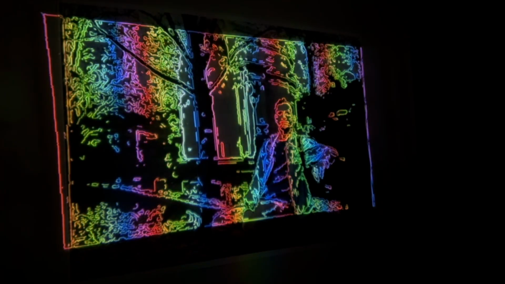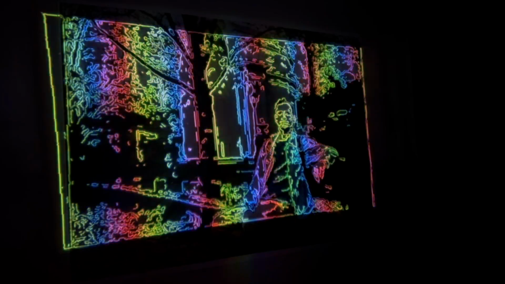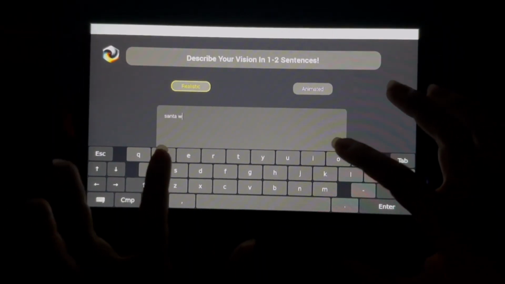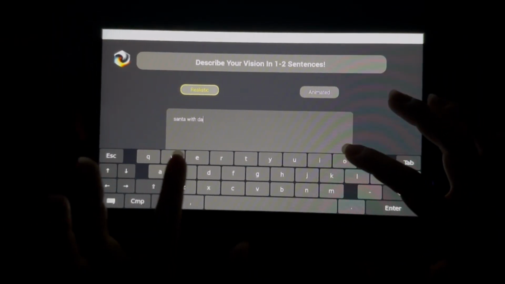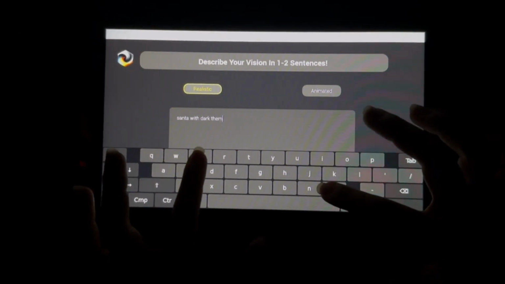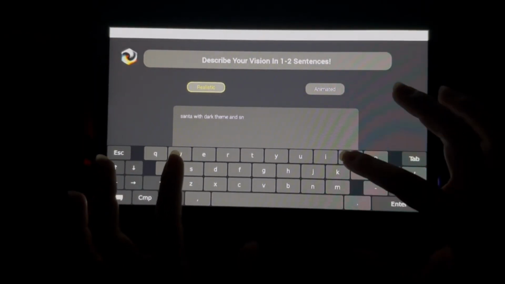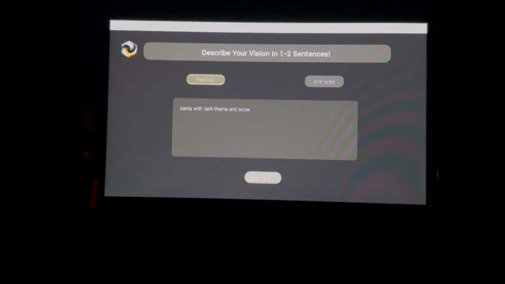Step 4. Input your vision. Time to tell GPMS what you're dreaming of. For our Christmas party, we might select the style to be realistic and, using the on-screen keyboard, input the prompt: Santa in a dark forest. This is where you can let your imagination run wild.